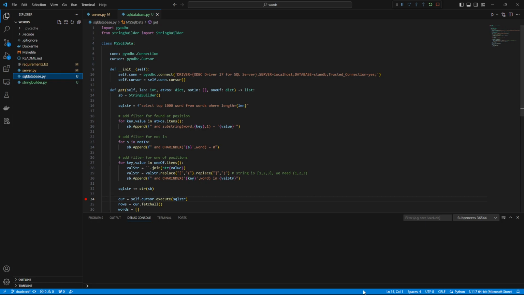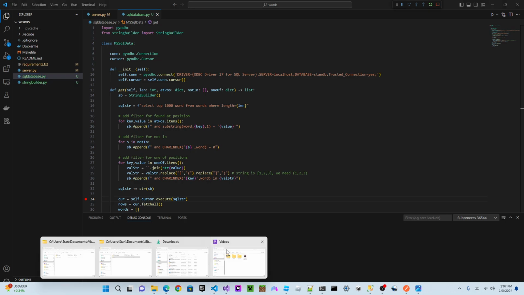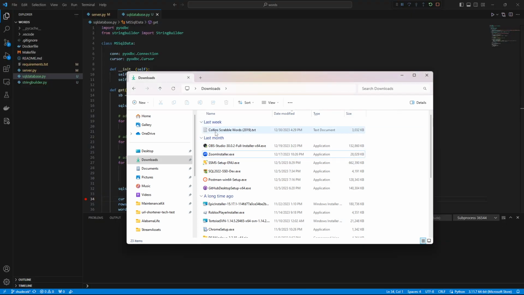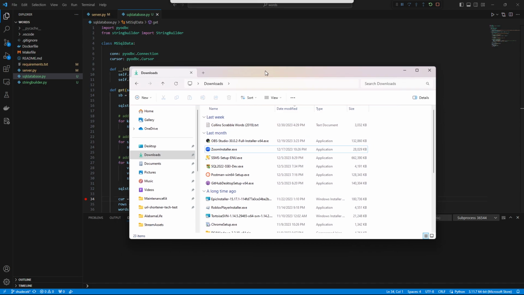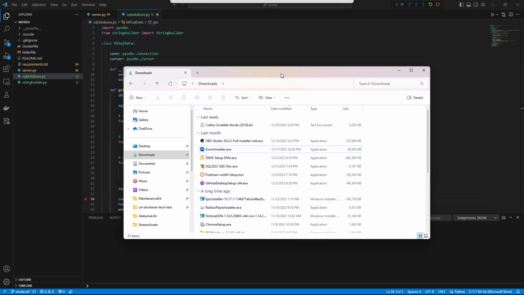So the first thing you need is a file, a list of words that you're going to query against. I'm using a file called Collins Scrabble Words 2019.txt, and I believe there's a newer one out now, 2023. But you don't always want the latest and greatest here because it's not really going to match the dictionary the game uses. So you want a couple years old, which usually works pretty good. So 2019 so far.